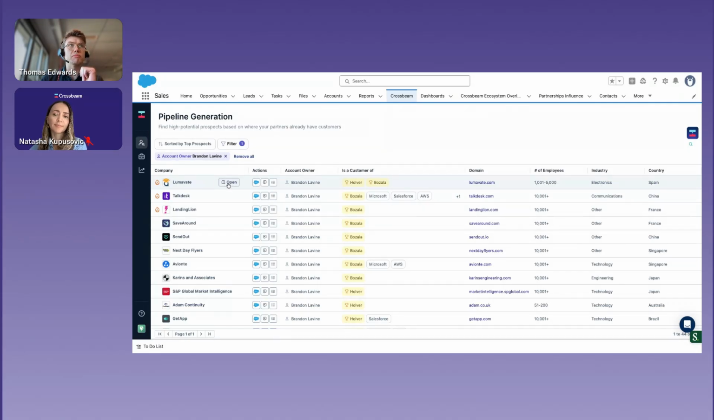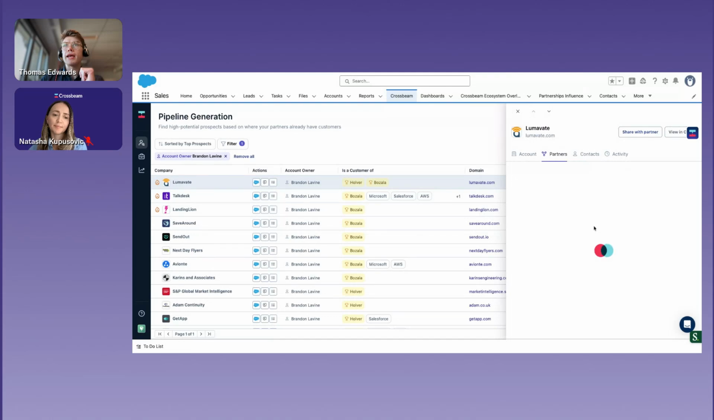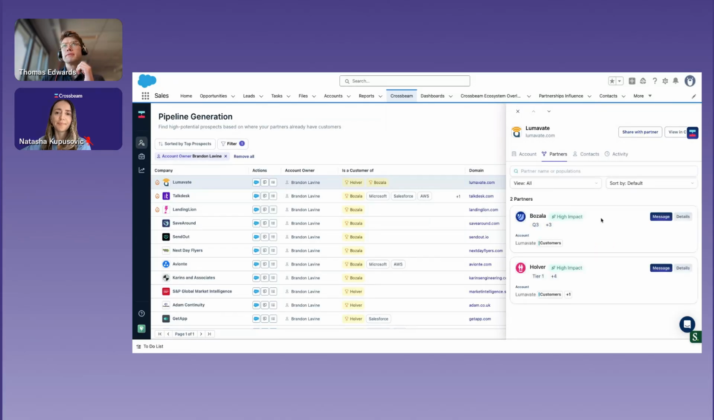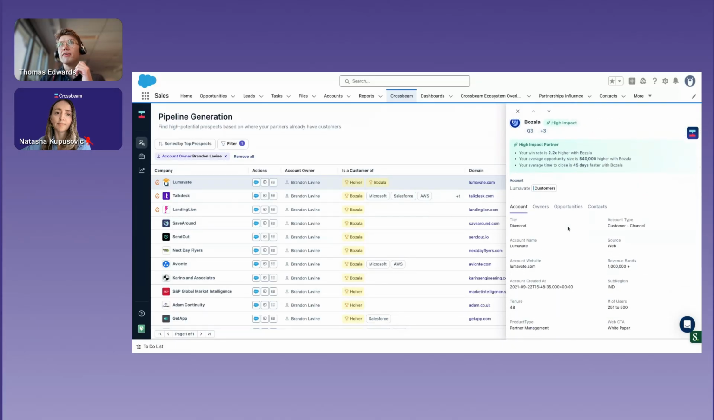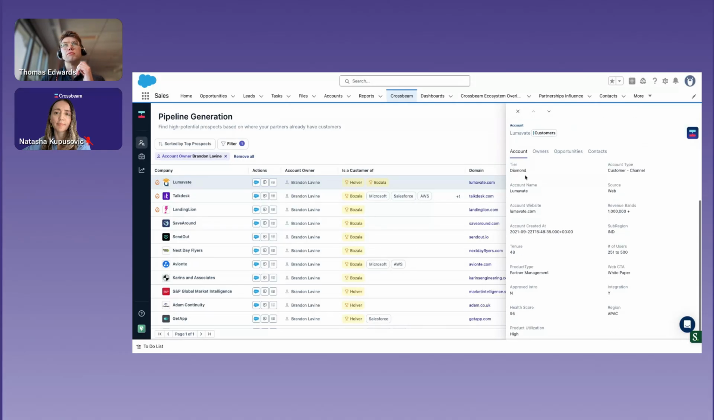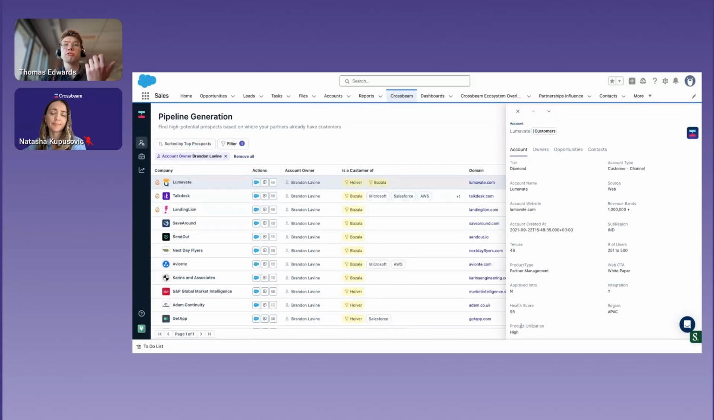If we take Lumavate for an example here, we can open this up, and once these partners load, we're going to be able to see essentially a window into our partner's CRM. We can see what tier customer they are of this partner. What's their health score? What's their product utilization like? All of these things are really great to know when we go into approaching how we involve this partner, deciding which partners should be involved in a process, and then also being able to have the right conversations with the right people at this account, ultimately.